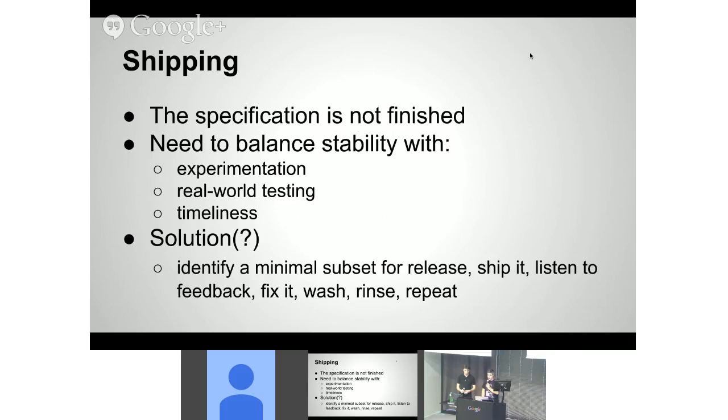The idea is to identify a minimal subset that we want to release, try and keep it as small as possible while offering useful features, ship it, listen to feedback, listen to what people are saying, accept the risk that we might need to change things, make any changes that we need to make, fix things, and then wash, rinse, repeat. So just take a small piece and then another small piece and another small piece, and make sure that we do continue to get things out in front of developers without just throwing a whole bunch of stuff out at once.